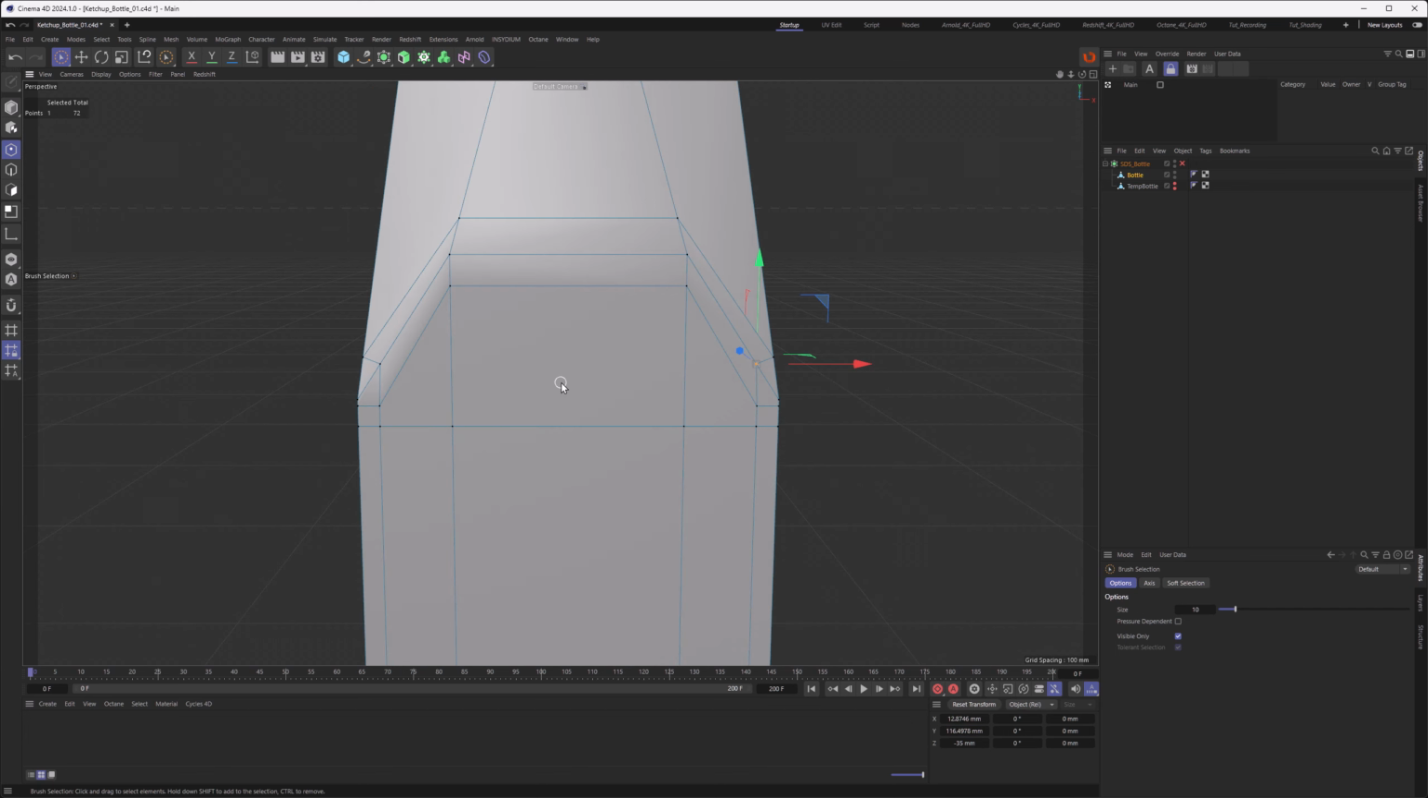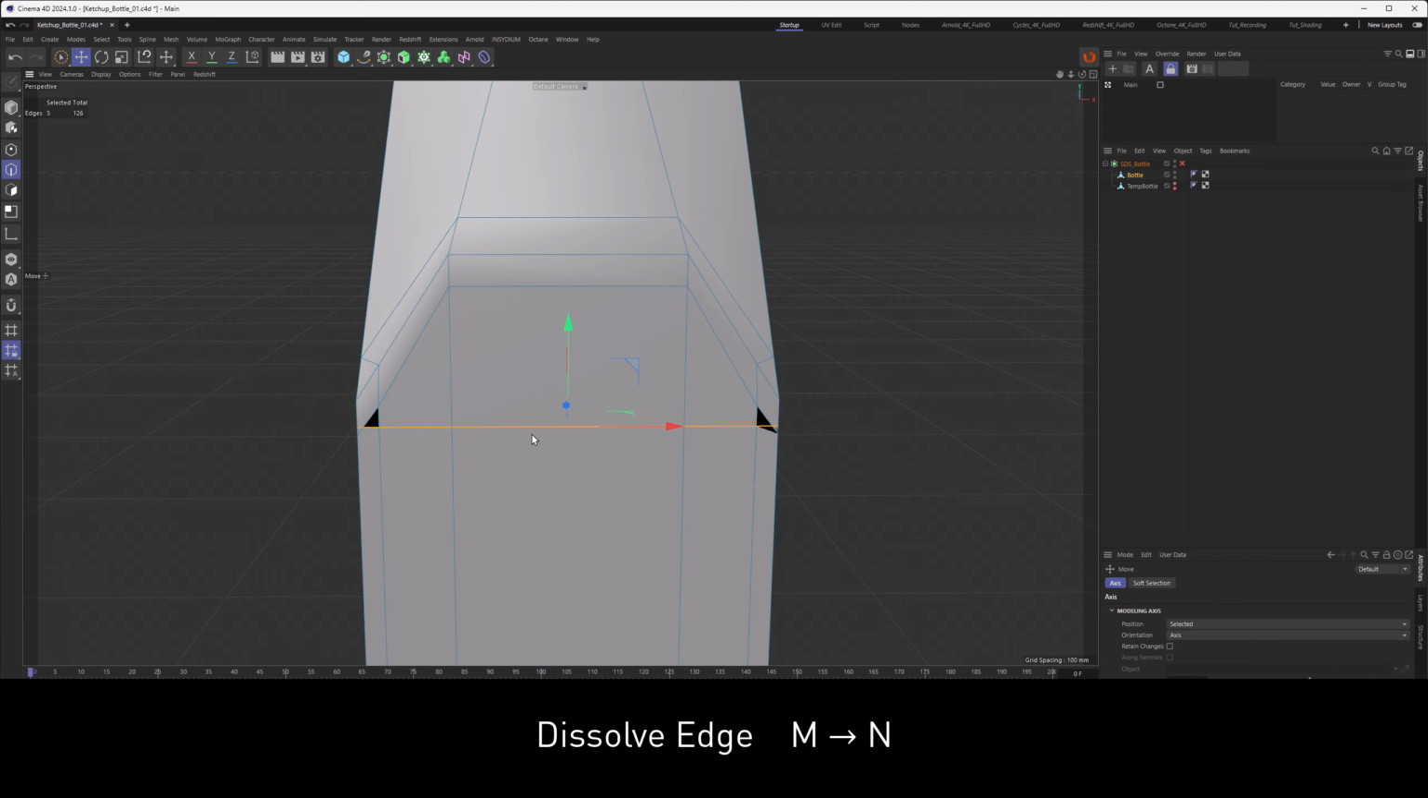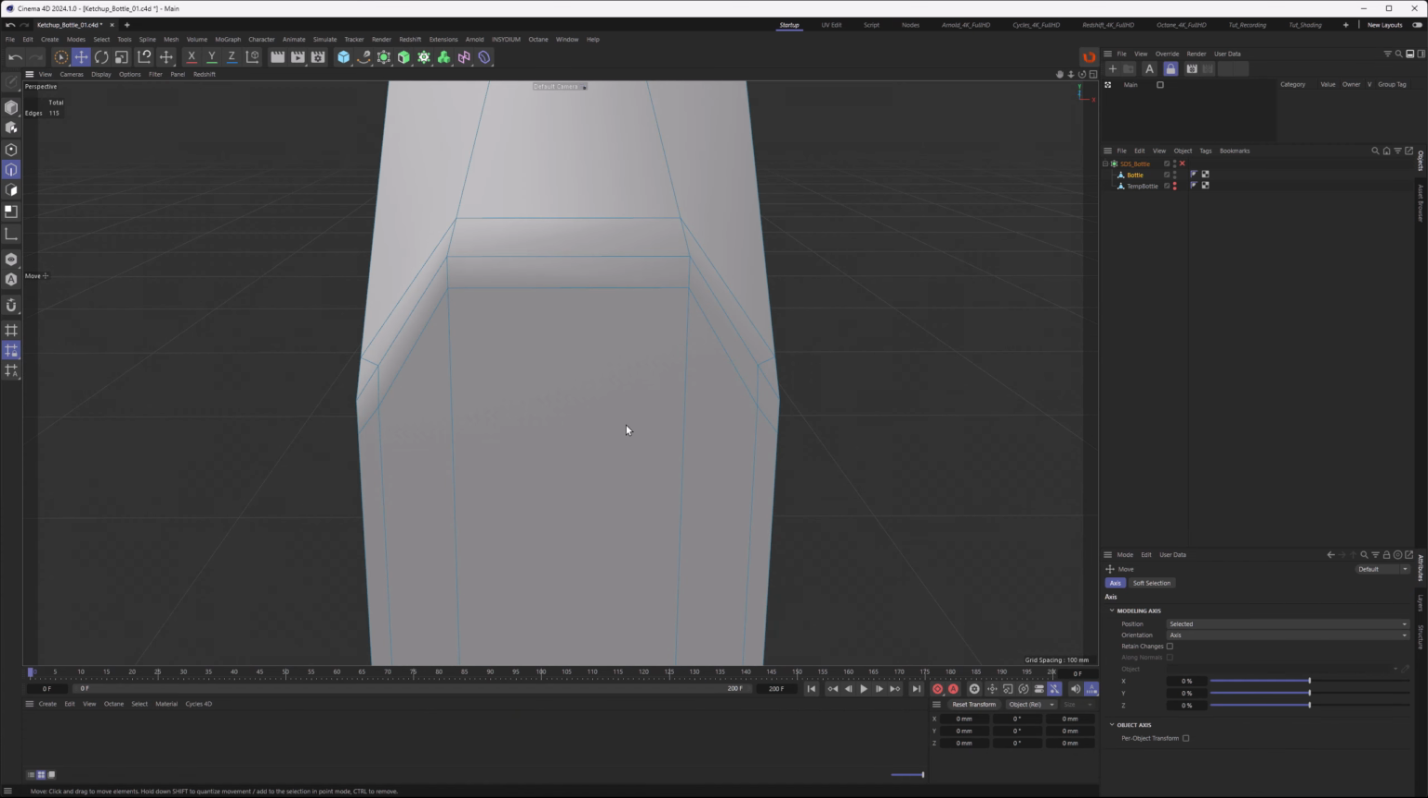Of course, they intersect with our initial line here, so what we can do is double click this in the Move Tool mode and then hit M N to dissolve it. Last but not least, what I want to do here is select this line here and scale it a little bit bigger so those lines are in parallel as well.